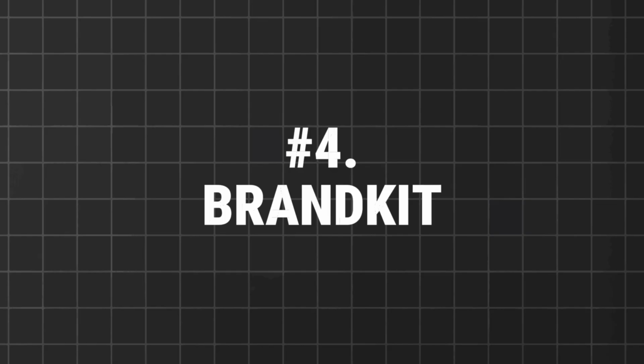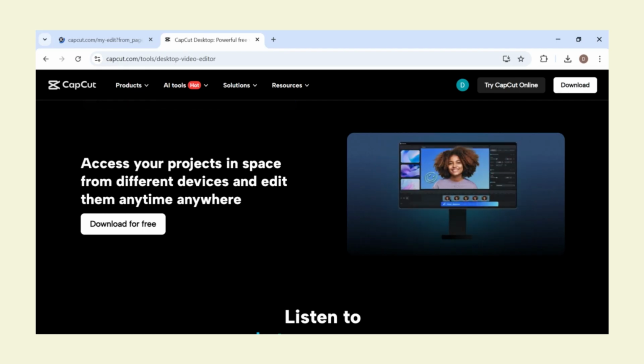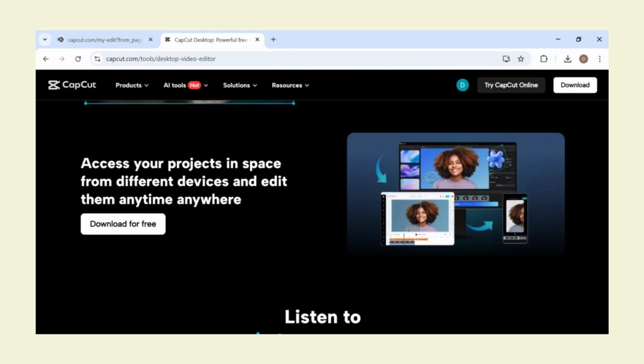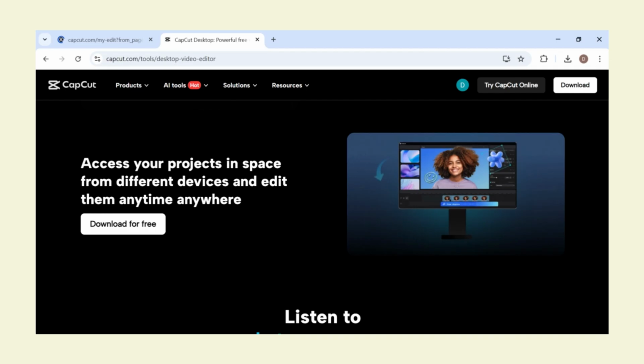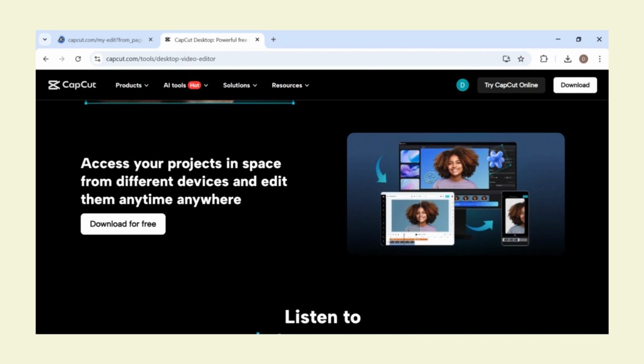Number 4, the brand kit. For creators working with brands, clients, or even their own channel aesthetic, this is such a time saver. You can lock in your logos, fonts, and colors so your videos stay consistent every single time. And finally, number 5, cloud storage and cross-device editing. You can edit on your phone while you're out, then pick up right where you left off on your laptop. It's super seamless and makes your workflow way more flexible.